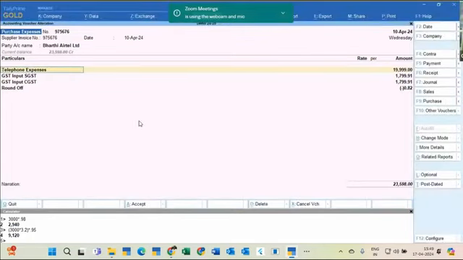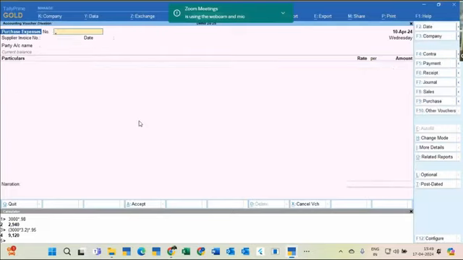We will not have time for that much. If it is exempt, the stock item has to be linked to exempt. It will automatically capture as exempt. Now let us go to the reports.